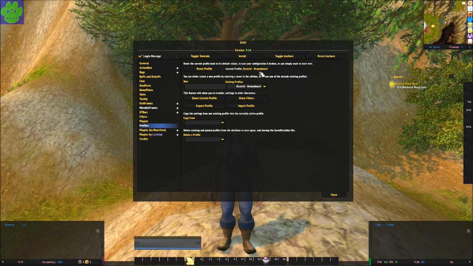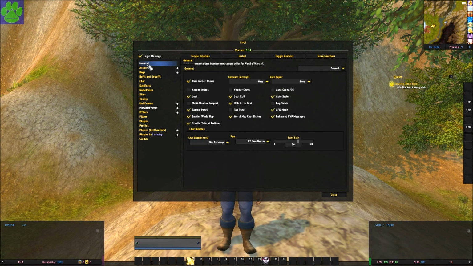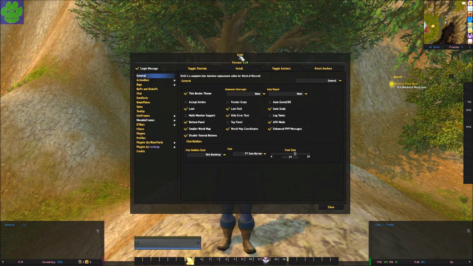Once you've set your profile up, you can also set up a secondary profile as well if you want. I usually don't, but you can go ahead and set up a secondary and switch between profiles. Okay, so let's look at the top here.